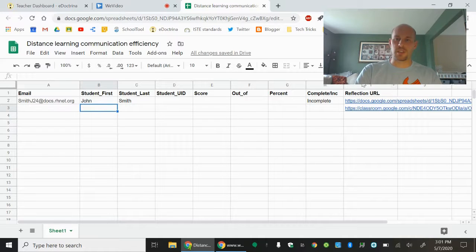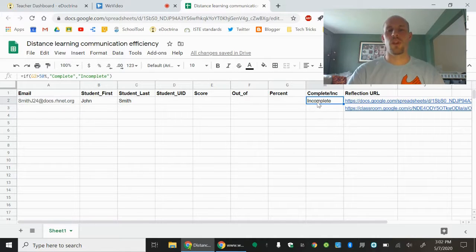Then the next two links I've added in here are an incomplete/complete link and a reflection URL link. The incomplete/complete is something that you may have to edit based on your threshold. If we take a look up here, we see that I'm saying 50% is my cutoff. So if it's greater than 50%, I'm giving that a complete. If it's less than 50%, I'm giving it an incomplete. So we'll see how that works.